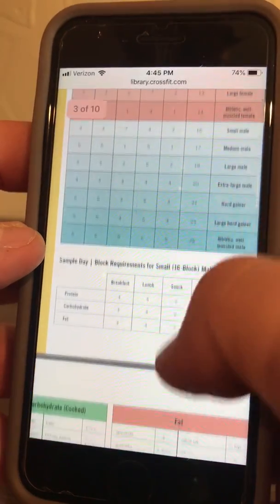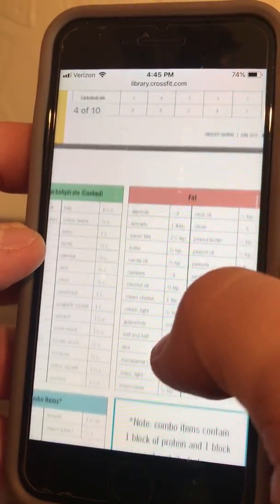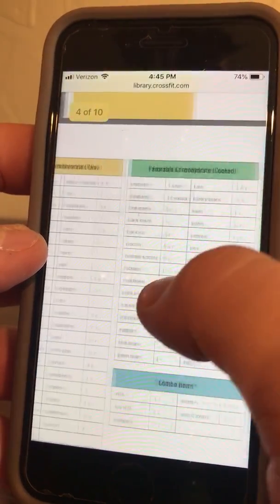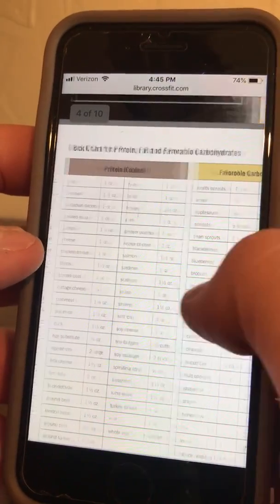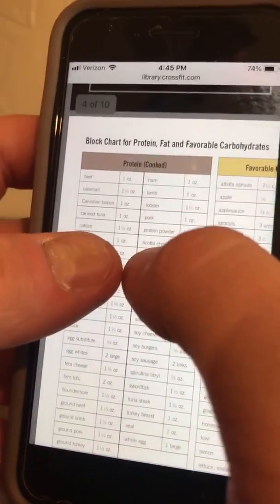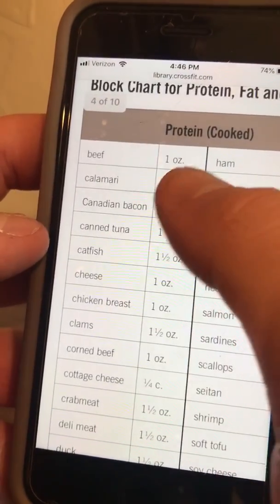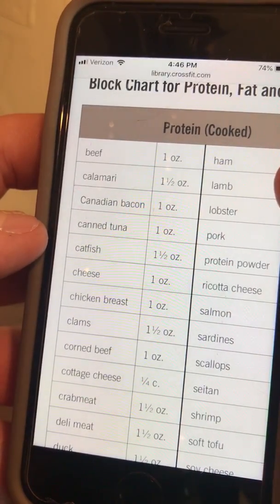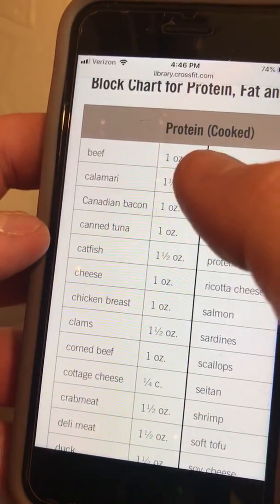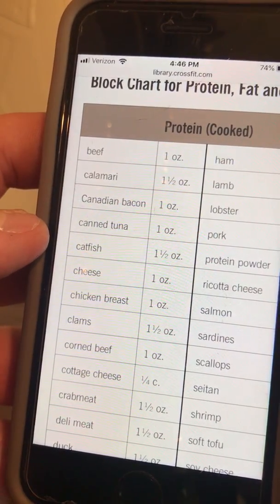The other thing here is it tells me how many blocks are in a food. So if I come here and let's say we look at protein, I want to figure out if I'm going to have some beef, how many ounces? Well, it tells me right there, boom. 1 ounce of beef is 1 block. So if I want a 4-block meal, 4 ounces of beef gets me my 4 blocks of protein.